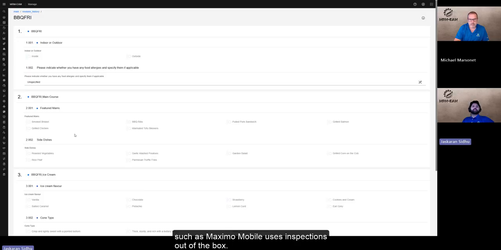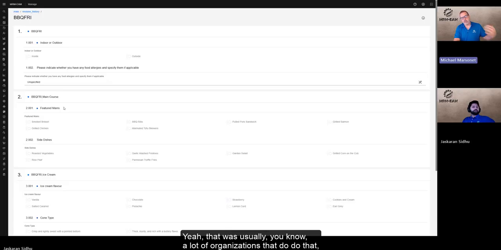And there are multiple additional benefits as well to moving over to inspections, such as Maximo Mobile uses inspections out of the box, and other mobile solutions also would have inspections directly created, but there's not a lot of support of using the specs, class specs directly in a form matter like this. Yeah, and usually a lot of organizations that do that had to have third-party mobile solutions that they've had to configure and tailor to support that. Now, by putting in inspections, again, IBM Maximo Mobile supports that and other third-party mobile solutions. So there are some benefits to moving.